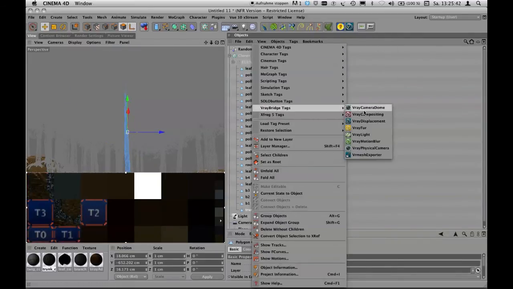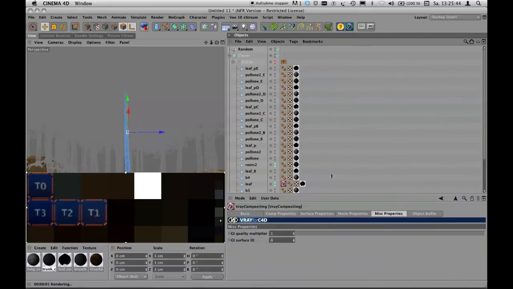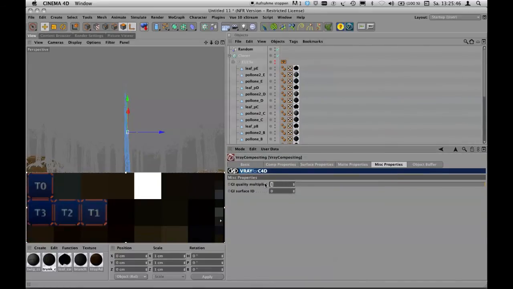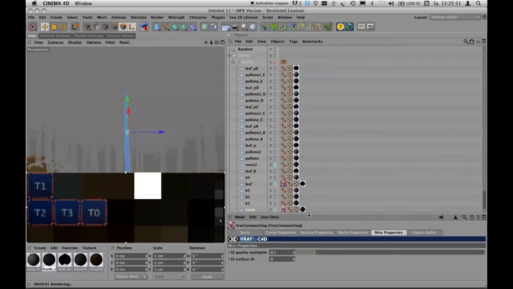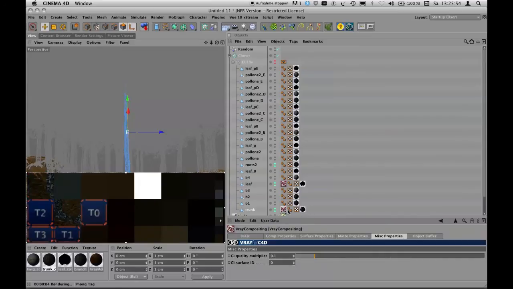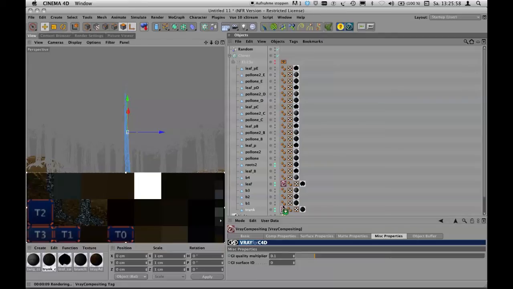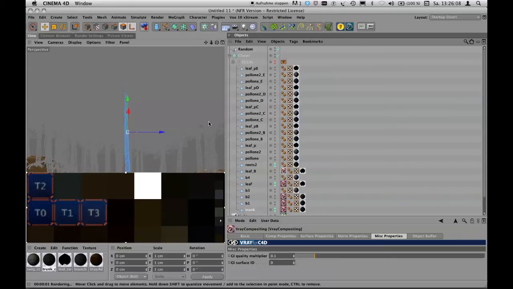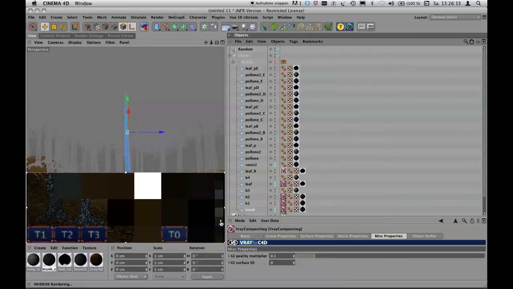VRay bridge tag, VRay compositing. We could actually copy just this one tag we already assigned. So, how do I do this? I just press Command or Control and drag it one way up and have everything calculated a little bit faster. Hopefully. So, let's move this render region up to the leaves.